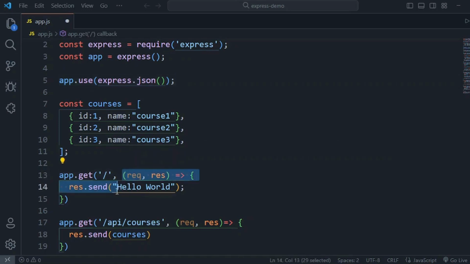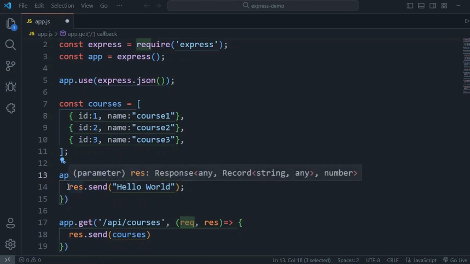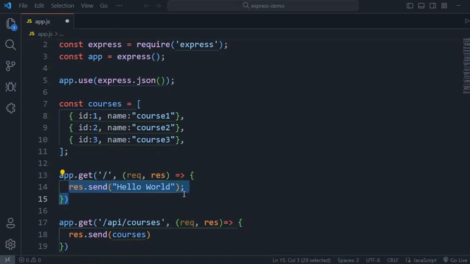One is this route handler function. So in Express, every route handler function we have is technically a middleware function because it takes a request object and in this case, it returns a response to the client. So it terminates the request response cycle. So this is one example of a middleware function.